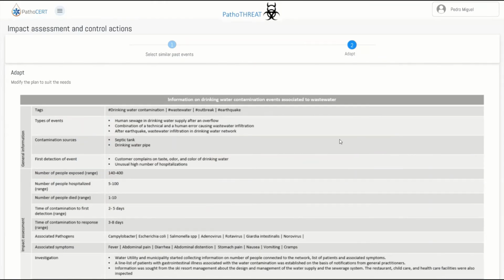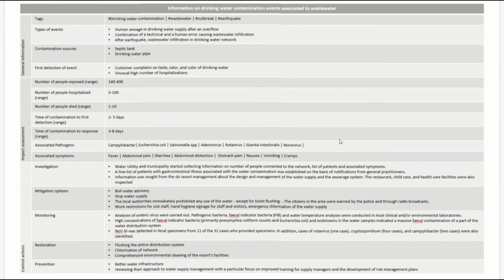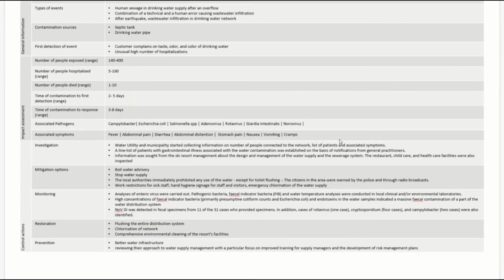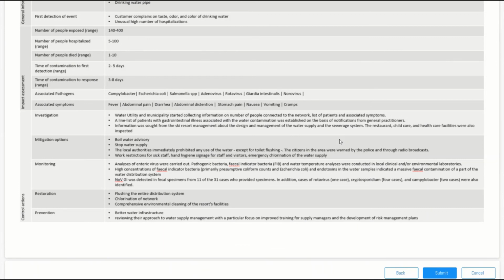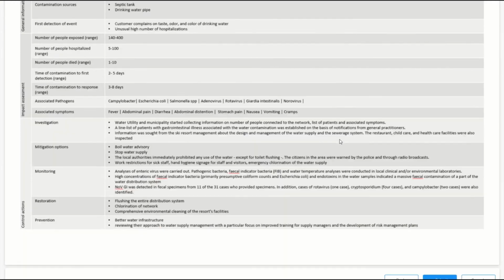With the assistance of the decision support system, the user can have an overview of the collected information. Since there is a chance that some of the information is not relevant to the user's case, he has the option to modify the plan before he can finalize it.